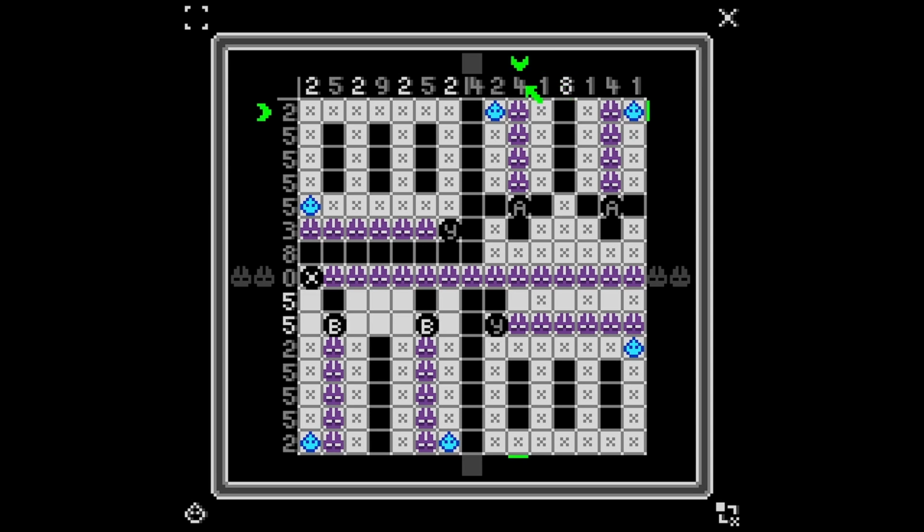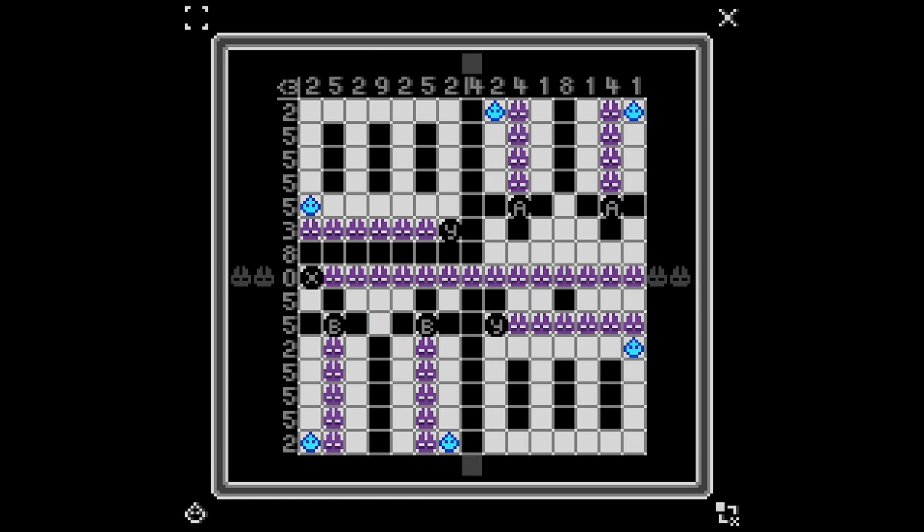Now we see these are grayed out. And this has one more wall, which has to be here. So now this is gray. And now we need walls here, here, here, and here. And we see the final space has to be empty.